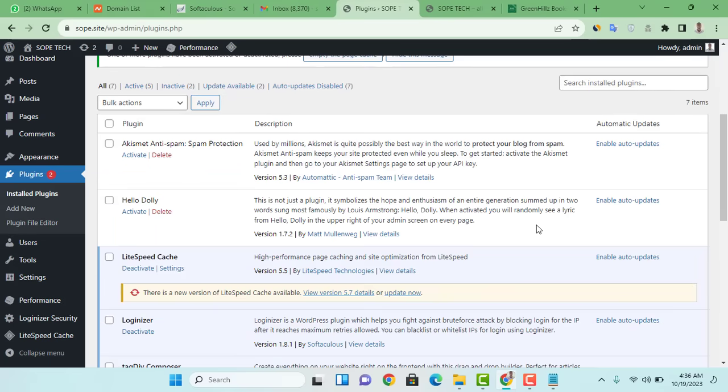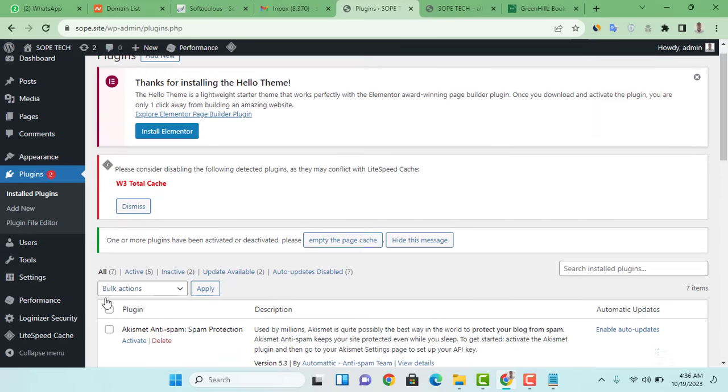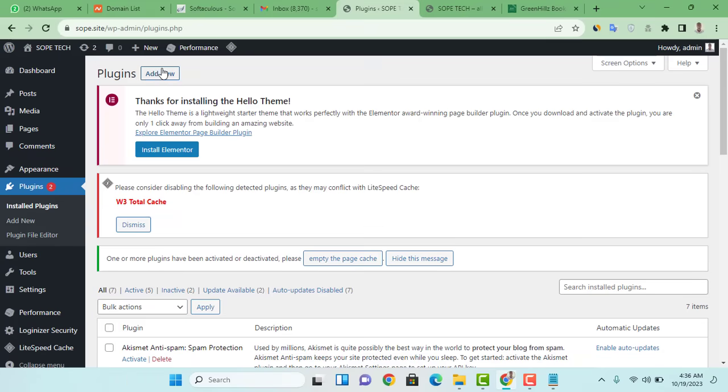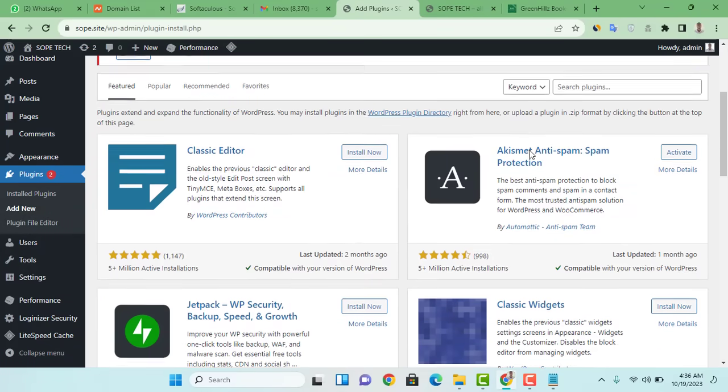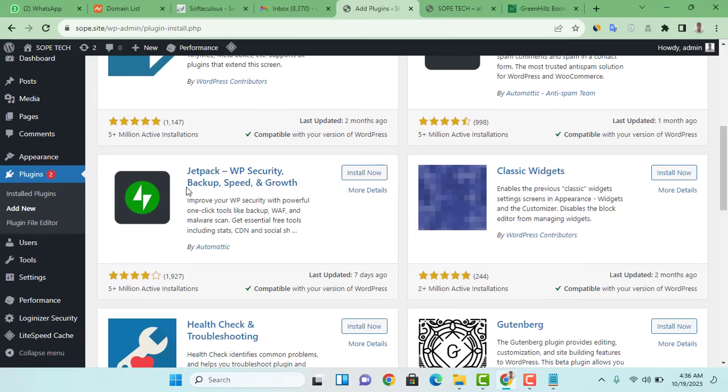There are some plugins that it is good to be in your site, like this plugin known as Jetpack. You add new plugin. This Jetpack can allow you to trace the number of visitors coming to your site, increase your security. This Jetpack, you can install it. It's free.